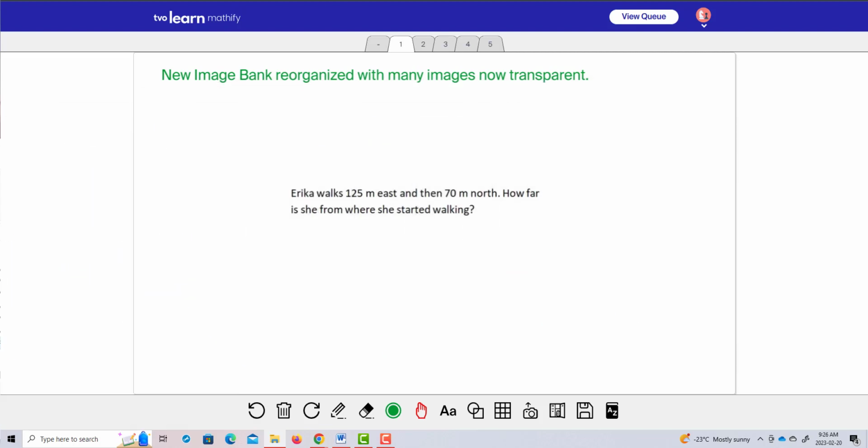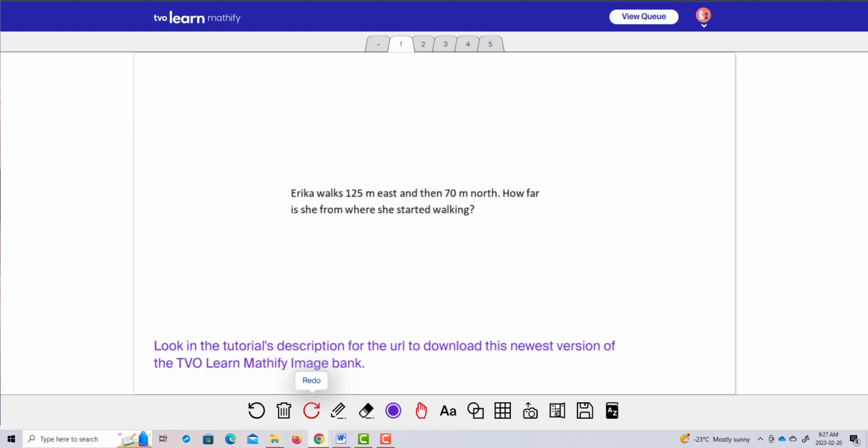So let's say that a student came to you with, in the description, you'll find a URL so you can download this newest version of the TVO Learn Mathify image bank. So let's say a student comes to you with this particular question, and we could use Pythagoras' theorem to solve that, or help solve that.